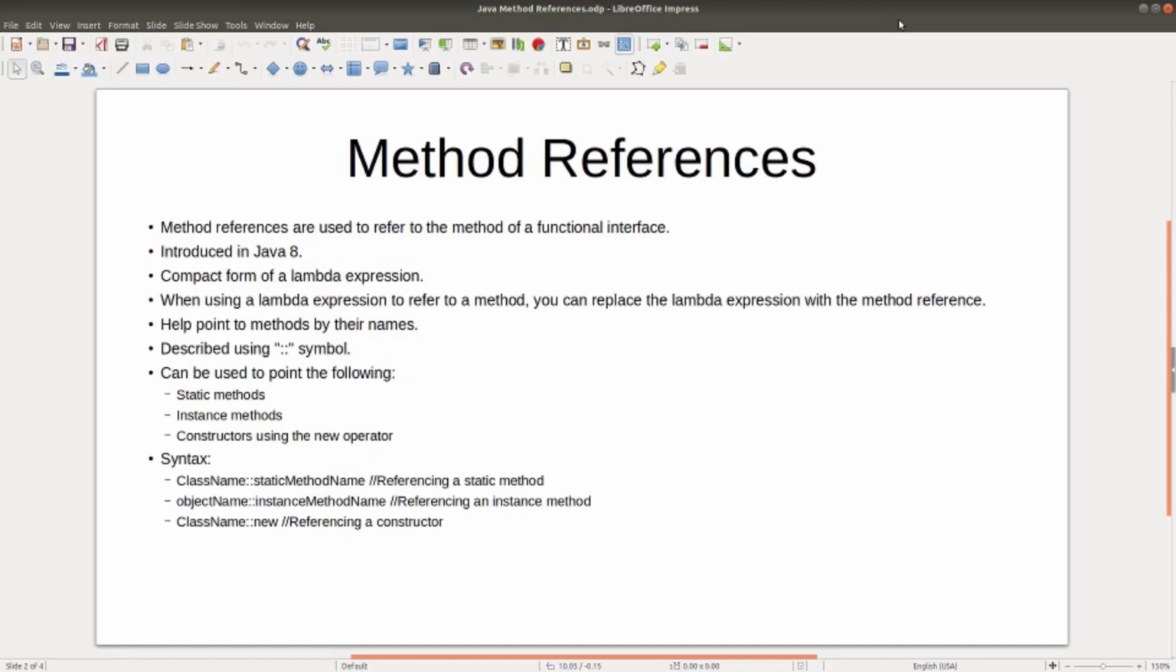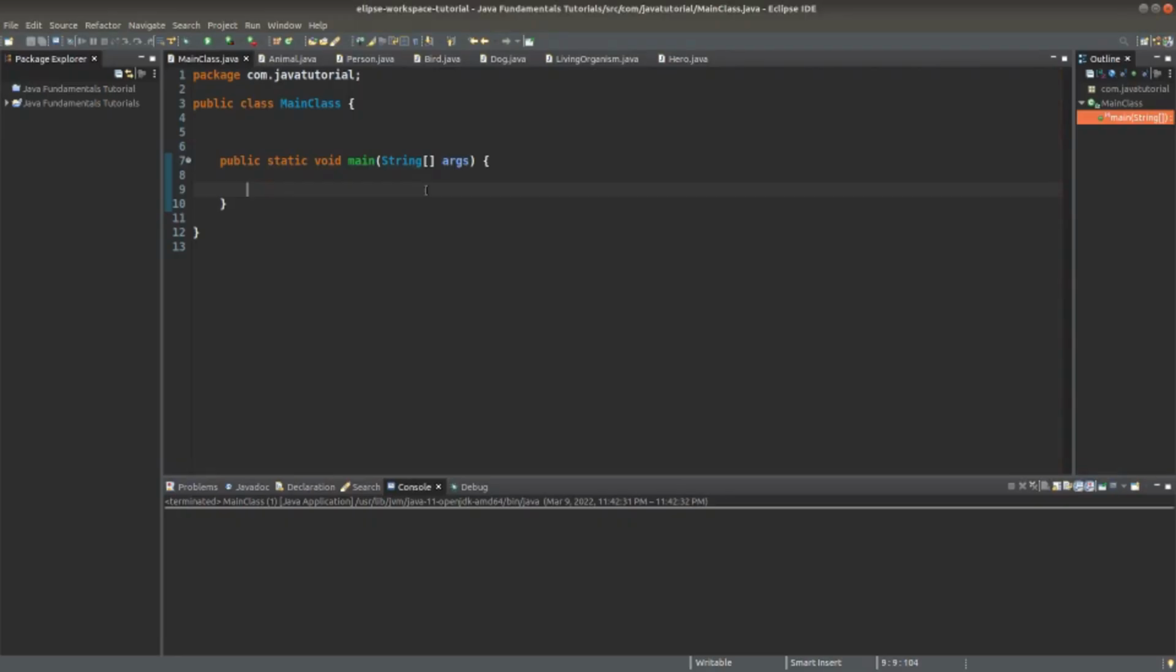So now that we have some familiarity with method references, let's quickly test them out. All right, so here we're in the main class right now, and what we're going to do is test out a static method. First I'm going to create an interface that contains a method, and then in the main method we'll be calling that method from that interface, utilizing the method reference in a static way.